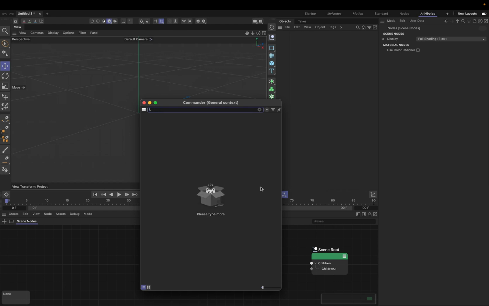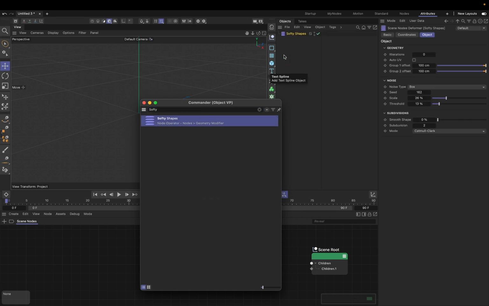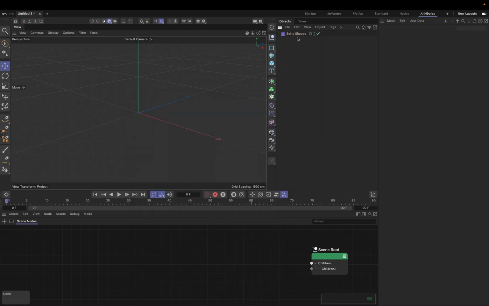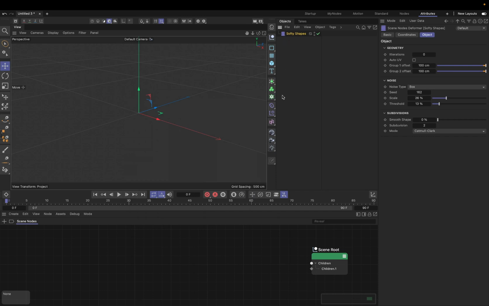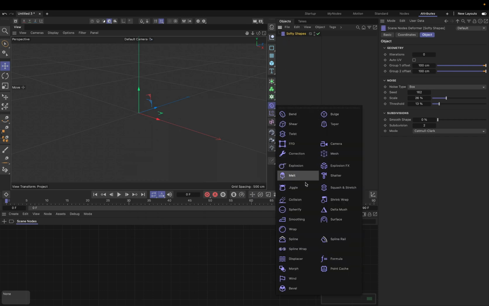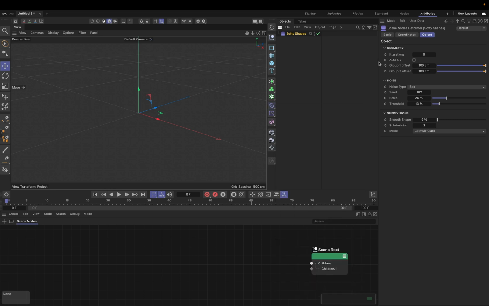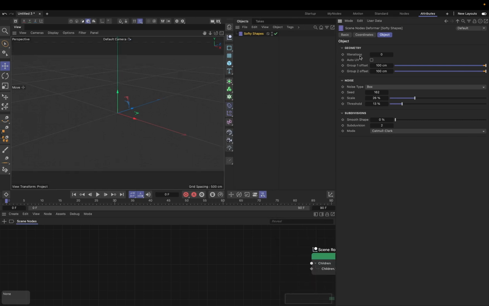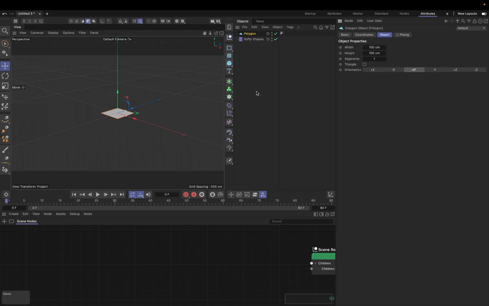Press Shift C and type softy shape. Just drag and drop it into the scene. Okay, we have this icon with a similar color to most modifiers inside Cinema 4D. As you see, it has a bunch of parameters: geometry, noise, and subdivisions. In order to find out how it works, let's create, for instance, a polygon.